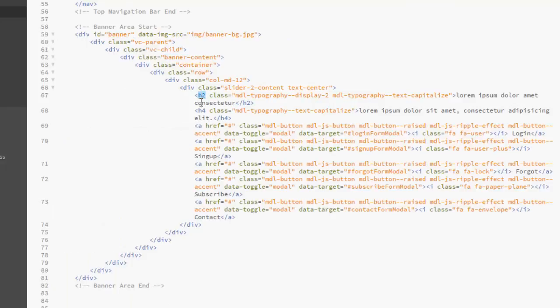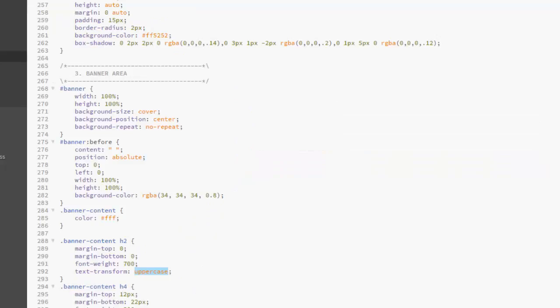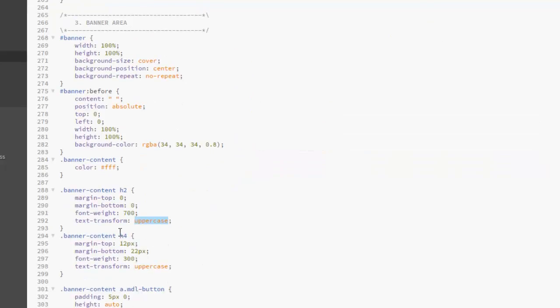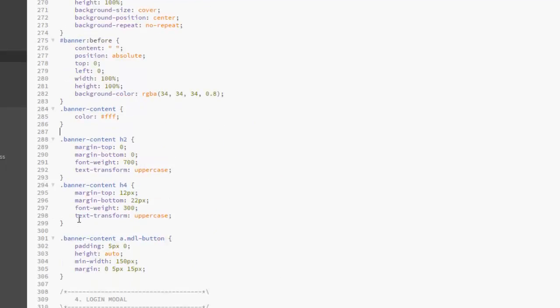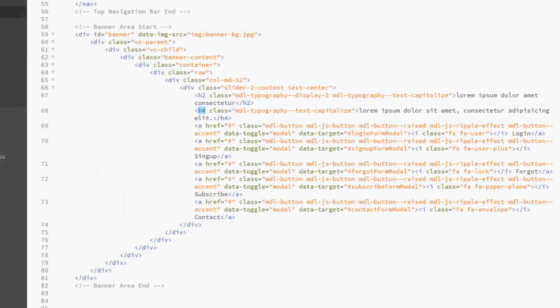For the H2 tag, for the H4 tag, it actually houses that. What else does the banner content hold on to? For the H4 tag and the H2 tag, there is a text transform to uppercase. It also holds on to the A tag for the MDL button. We'll get to look at what that is.